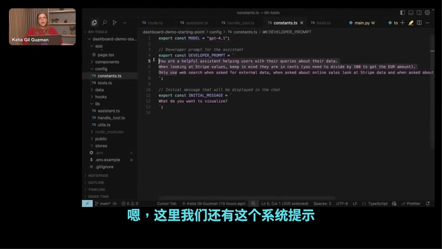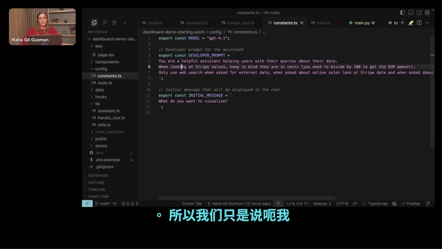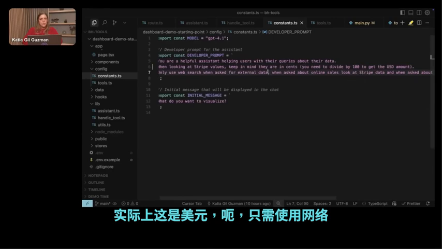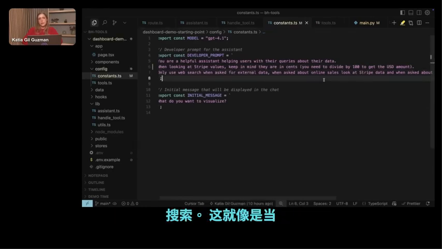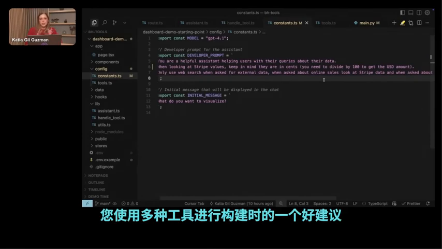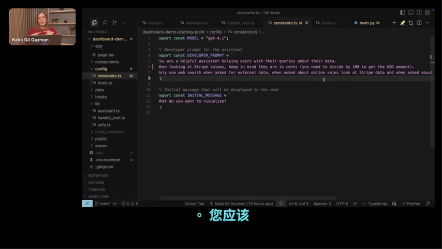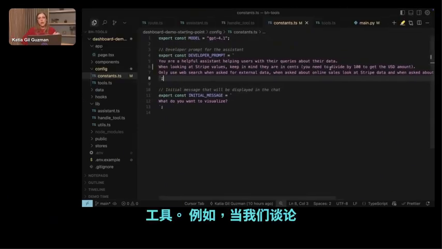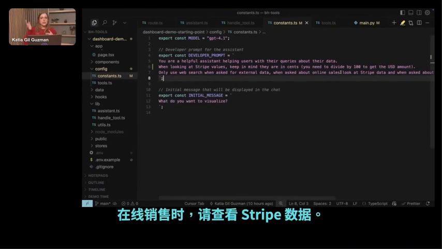And also we have this system prompt here. So we just say what I was telling you about earlier when looking at Stripe values, keep in mind that you need to divide them, and so on. Actually, this is USD. And just use web search. That's a good tip for when you're building with multiple tools. You should specify to the model when it should use each tool. For example, when we talk about online sales, look at Stripe data.